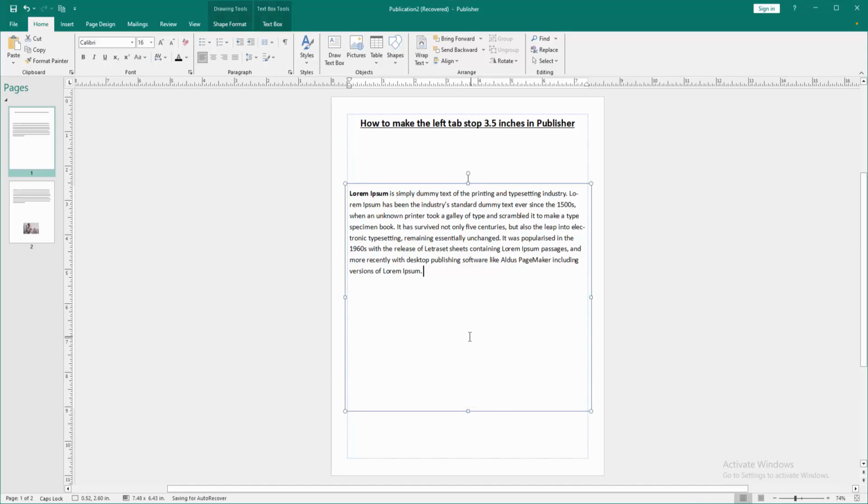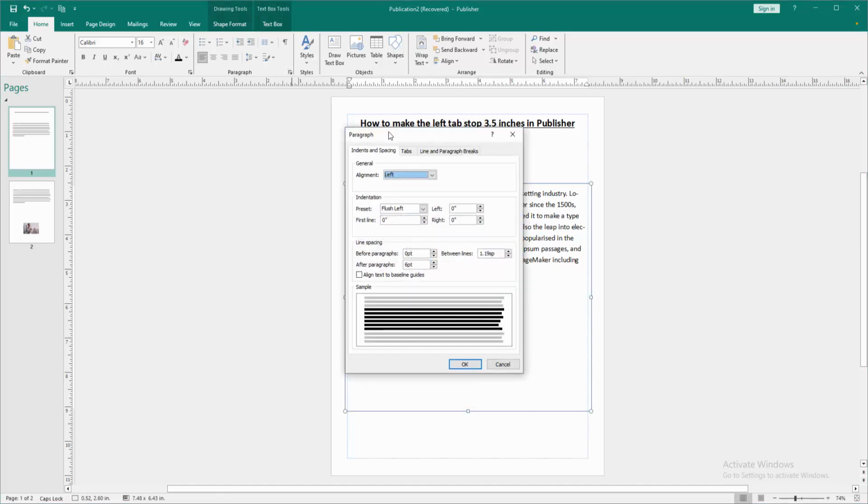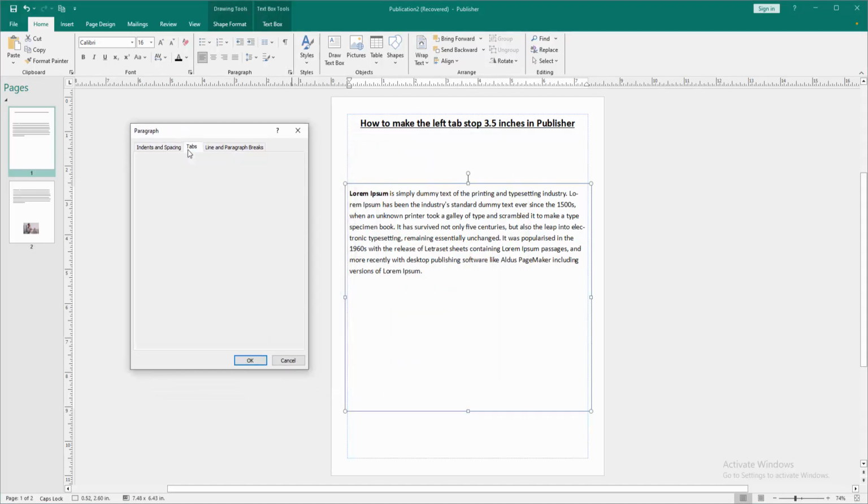Click inside the text box. Go to the paragraph settings option. Then go to the tab settings and we can see here the default tab stops 3. Now we change it to 3.5. Then select the left option and click OK.